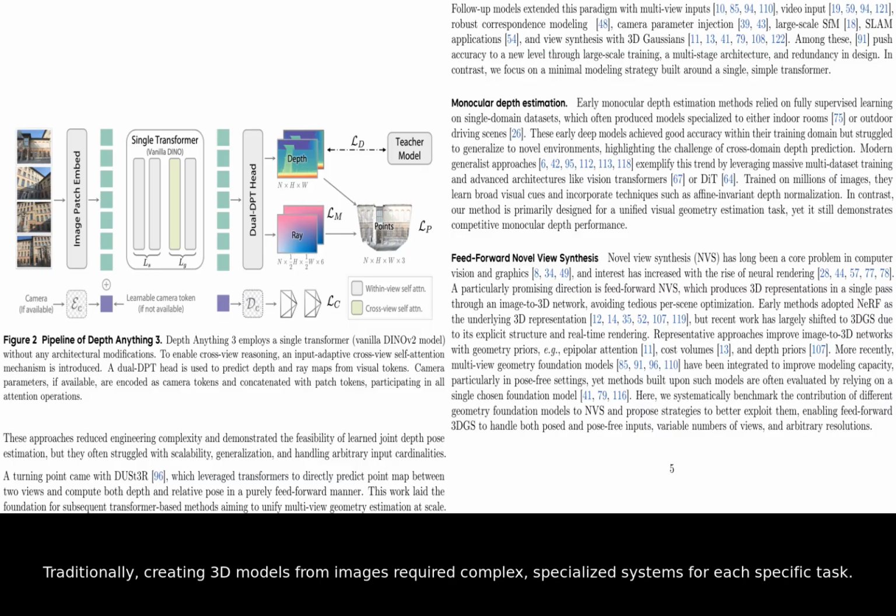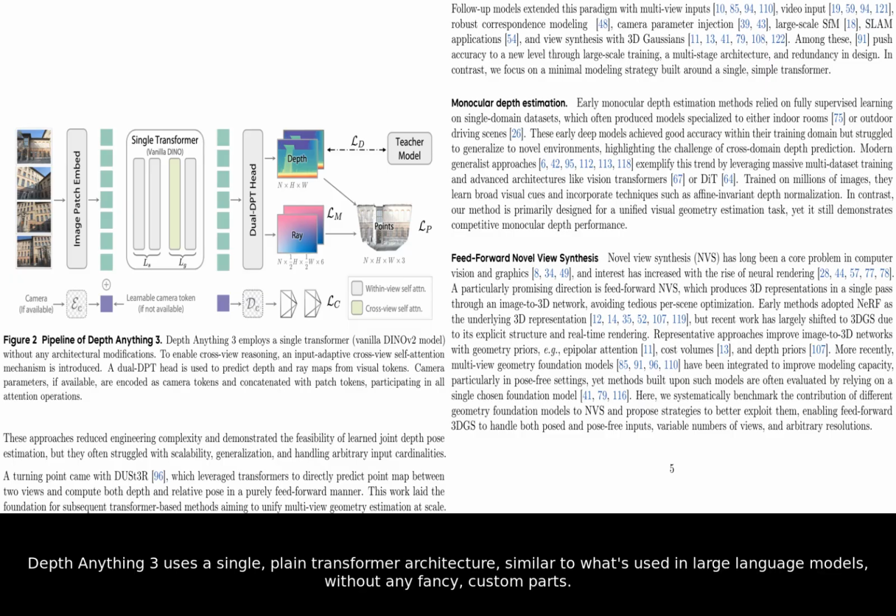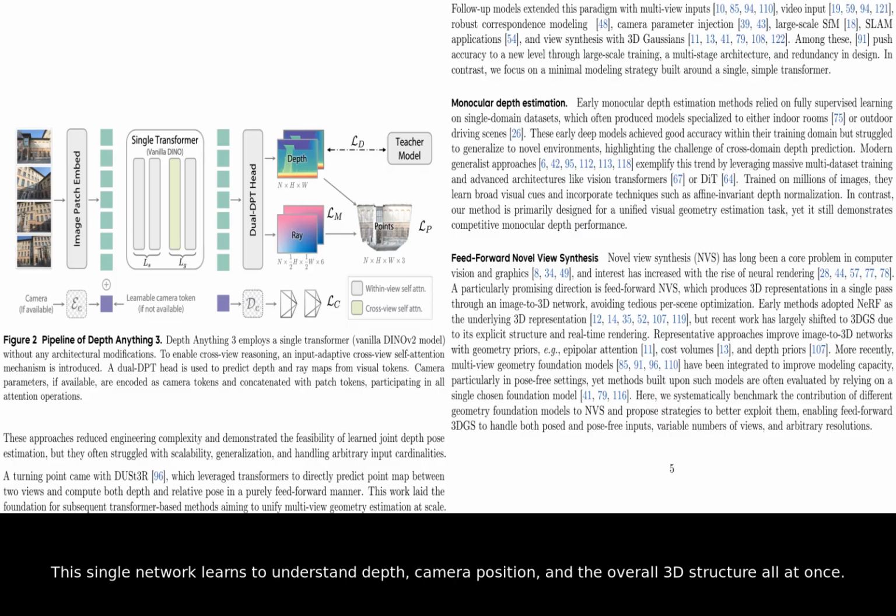Traditionally, creating 3D models from images required complex, specialized systems for each specific task. But the brilliant insight here is the model's simplicity. Depth Anything 3 uses a single, plain transformer architecture, similar to what's used in large language models, without any fancy, custom parts. This single network learns to understand depth, camera position, and the overall 3D structure all at once.